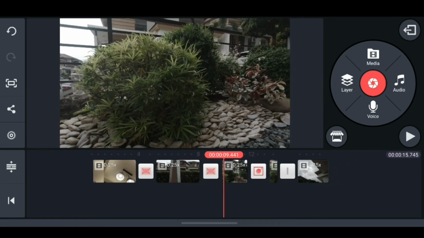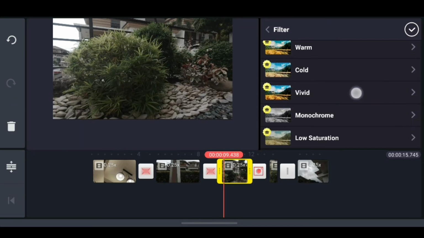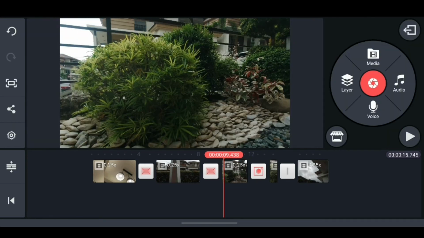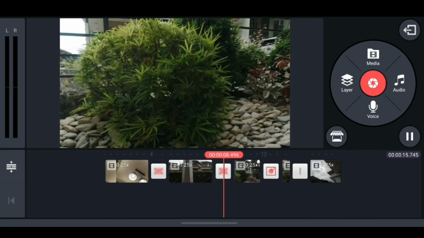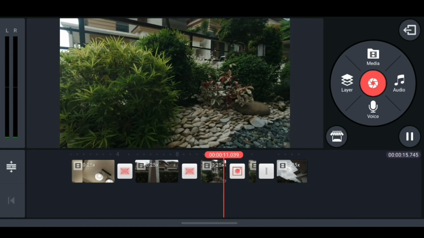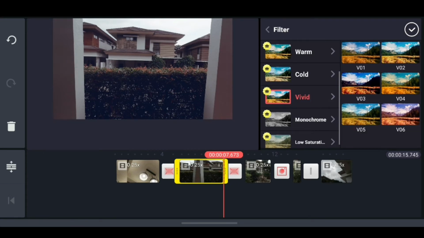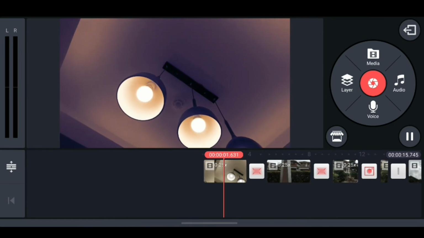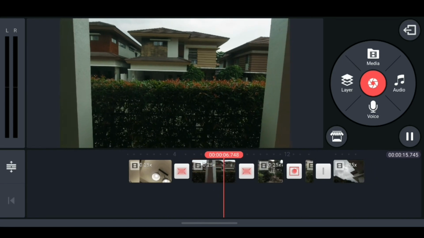This one we're gonna color grade again. Color filter, vivid. This one. I think this one will just change it also to vivid, so it will be more uniform. Yeah, that one's okay right there.